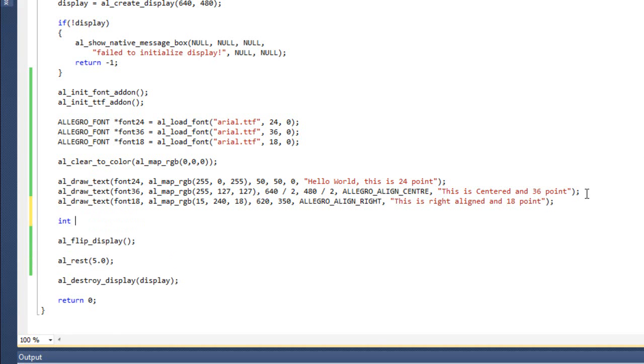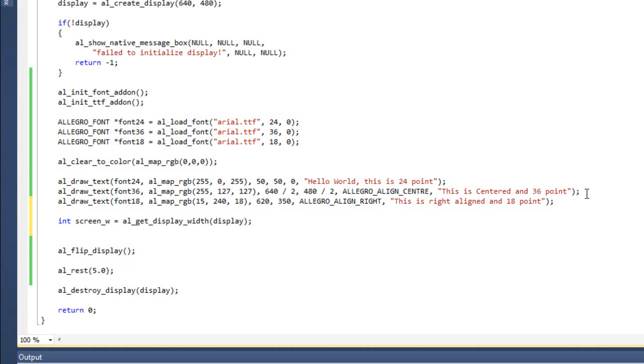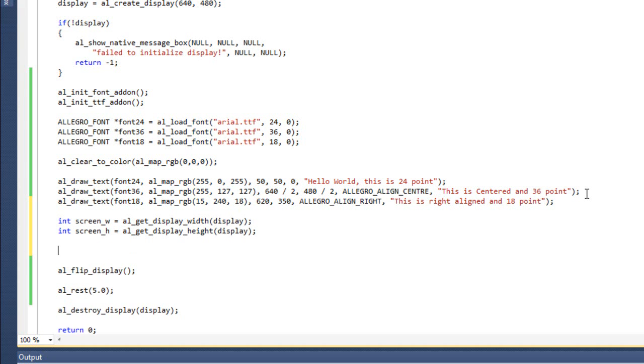I'm going to create two variables. I'm going to call it screen_w, which will stand for the screen width. Let's say I didn't know what the width was. I mean, obviously I know it's 640. Let's say I didn't know. I'm going to do al get display width, and I'm going to pass in the display. And that's going to return what the width of our screen is. Then I'm going to do screen_h, and that's going to equal al get display height. And I'm going to pass in our display. Perfect. Okay. So now we have in these two variables, screen_w, screen_h, the width and the height of our screen, assuming we didn't know it.